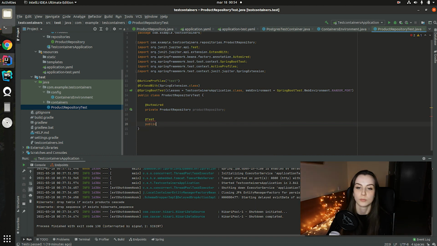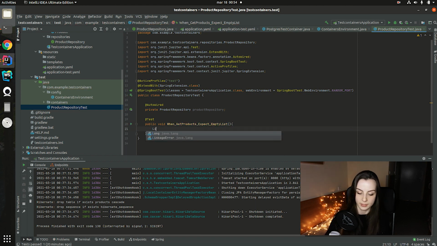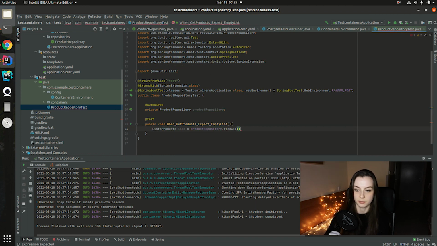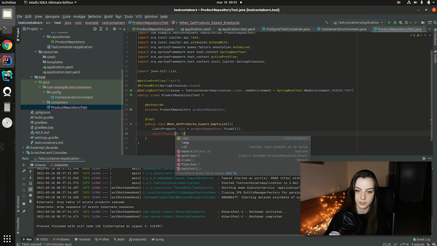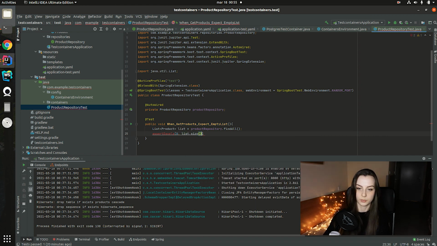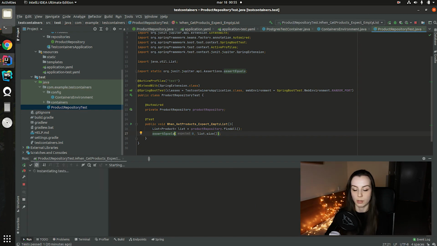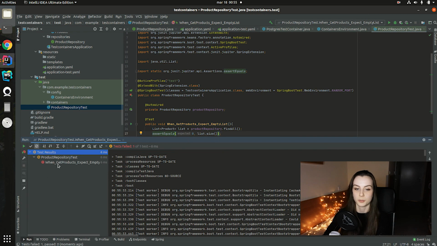Public, whenGetProducts_expectEmptyList. List of product, repository findAll, and now an assertion that the size of the list should equal 0. Assertions, yes. Okay, now I will show you that.